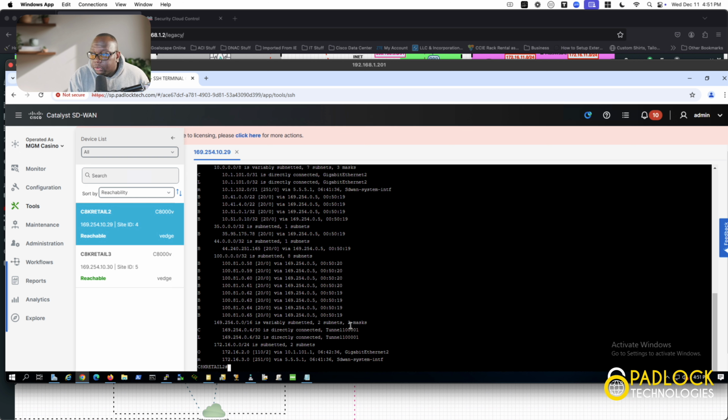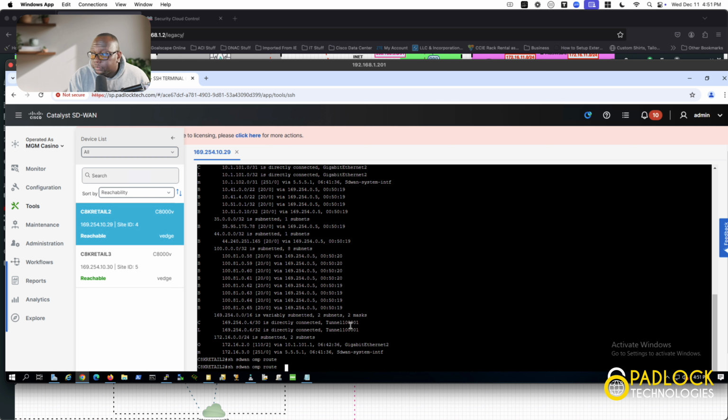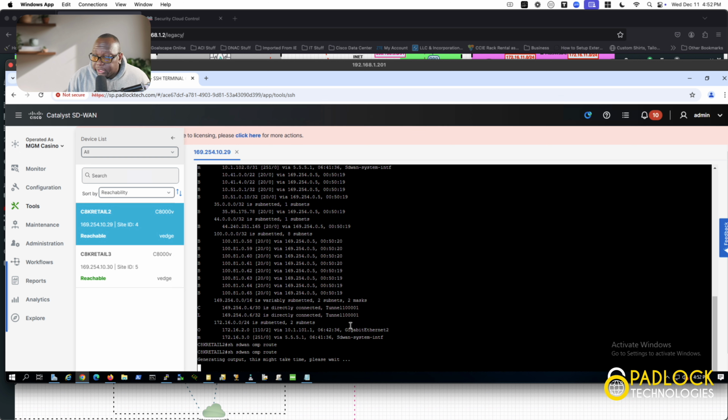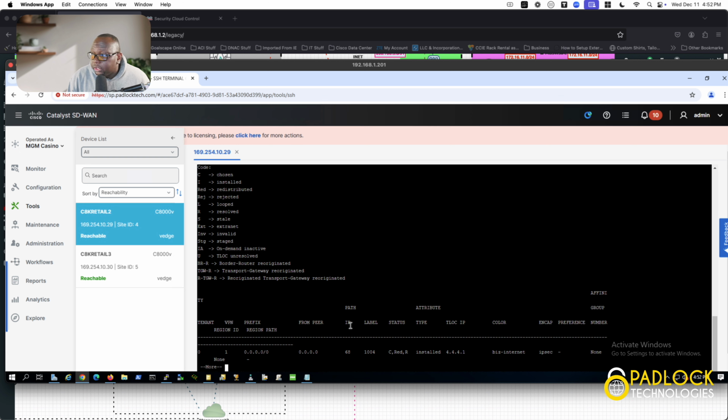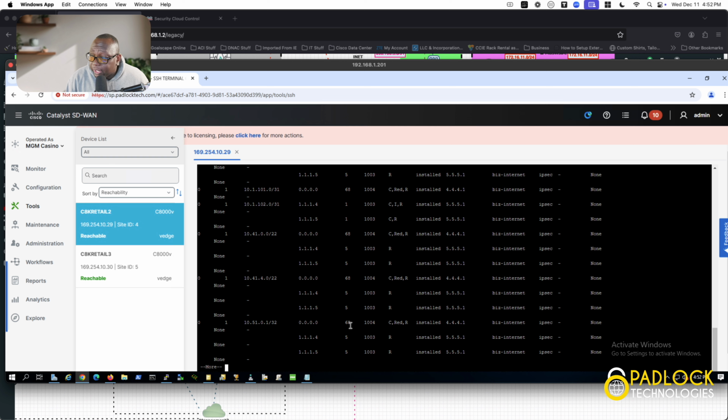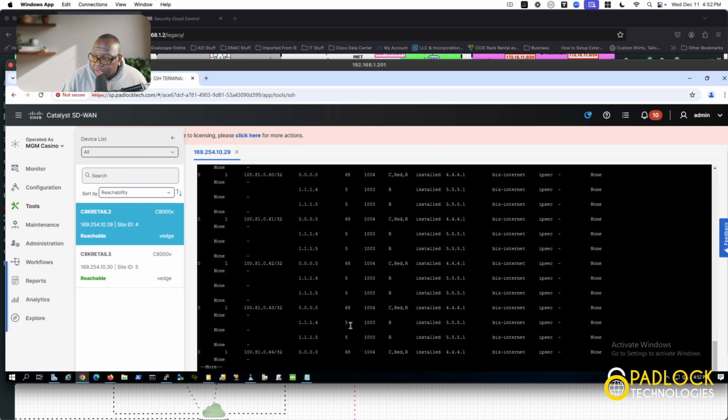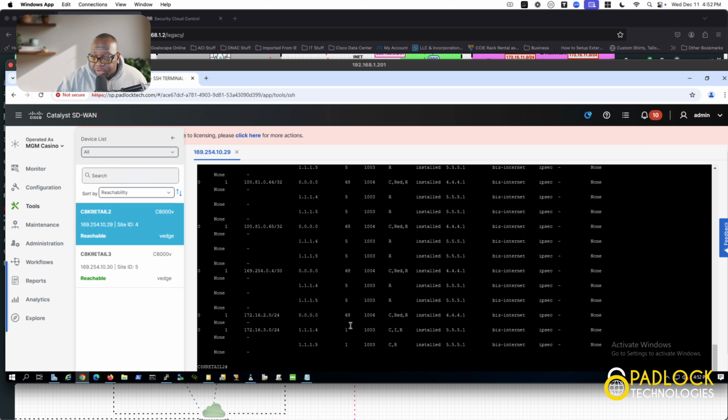So if I go show sdwan omp routes, this is going to take some time to generate, but these are the OMP routes. As you can see, these are all the routes that I am getting through the fabric, right? And this is how you see how it's installing it. These are all the routes there. Now, some of these are going to be BGP. Some of these are going to be coming from the dynamic tunnels from the other site.